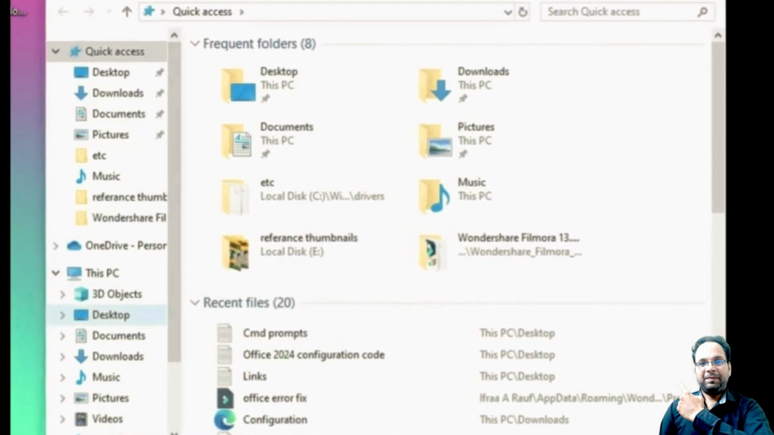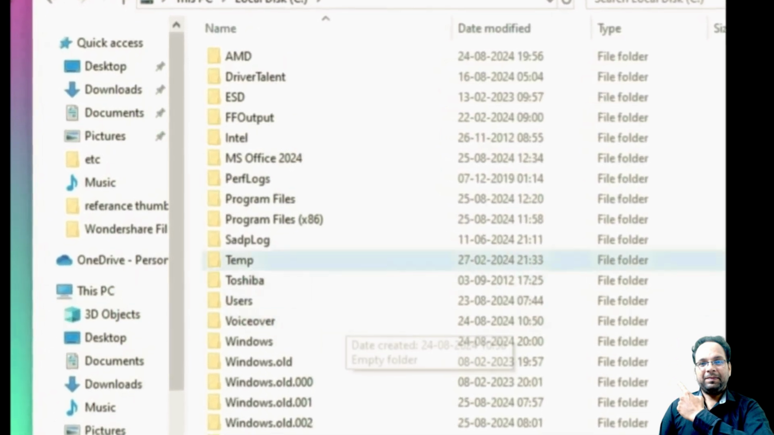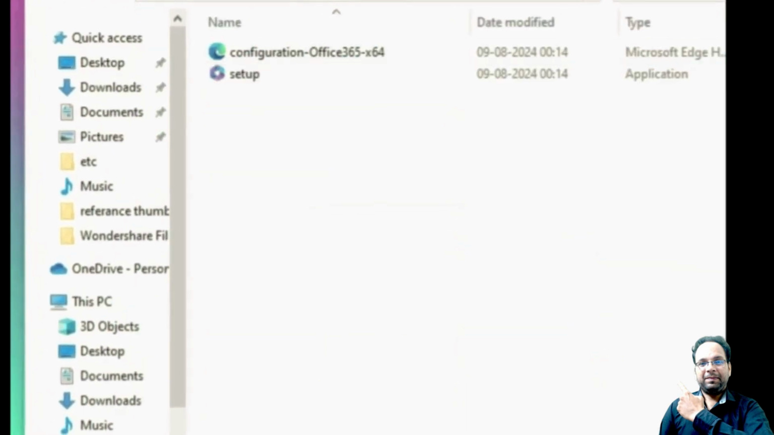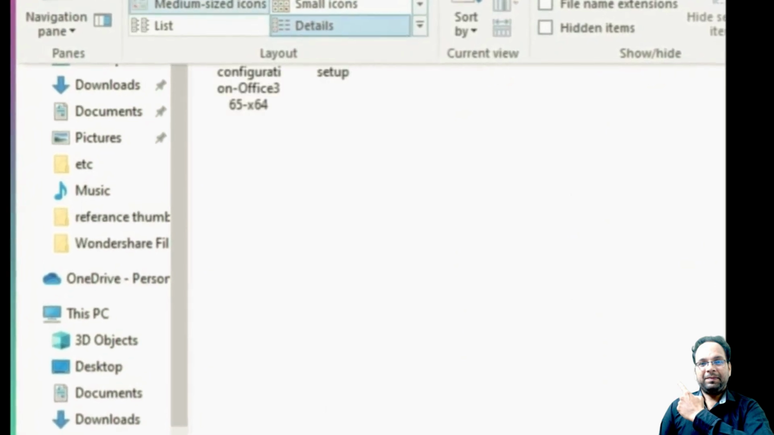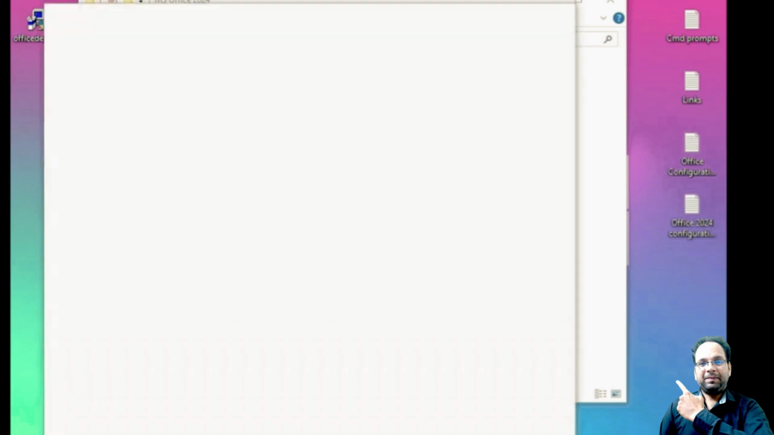Now we need to find that folder again. Just keep it open. Now open Notepad.